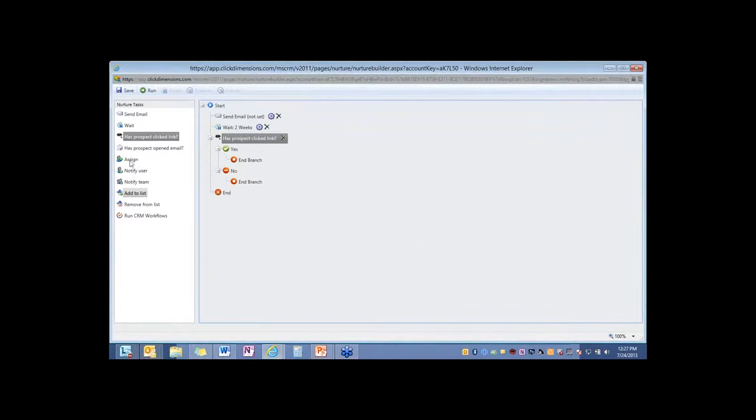So if yes, you can do a number of these actions. Maybe you want to assign it to someone. You can notify a team or an individual. You can add this person to a marketing list. If not, after those 2 weeks have come by, we don't have any interaction with the email that we sent out, let's send email number two, try to catch their attention in a different way.